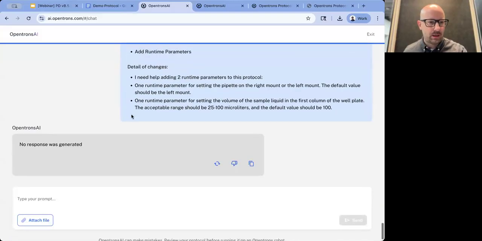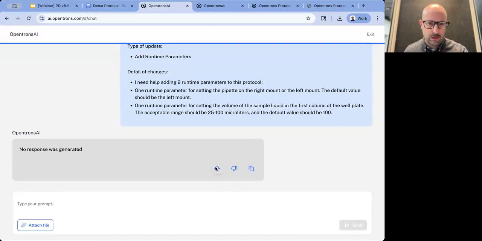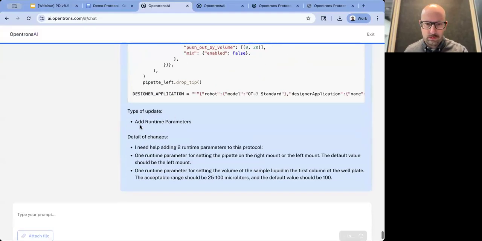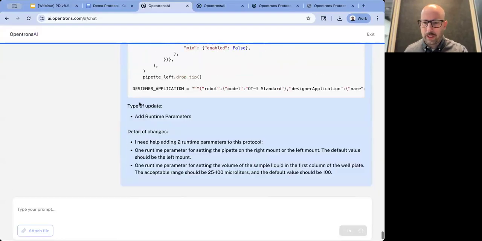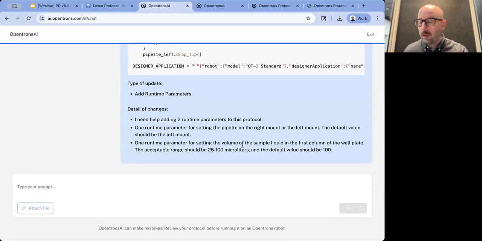I don't know why that happened. Anyway, demo effect, it's working now.